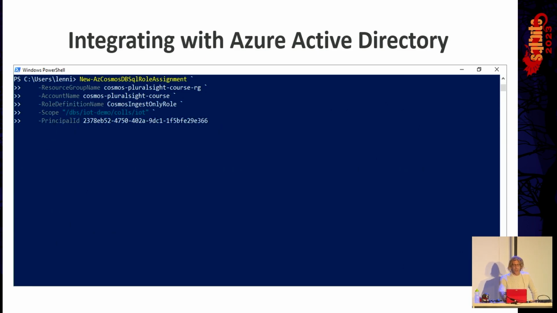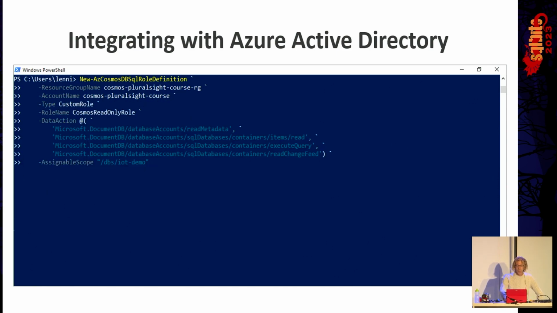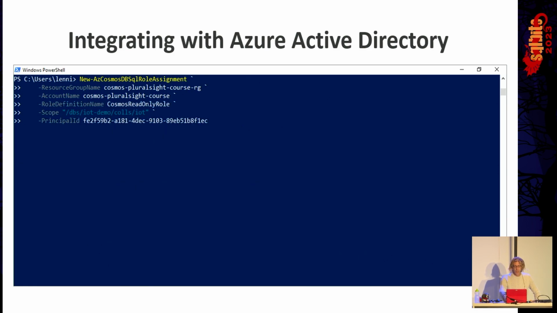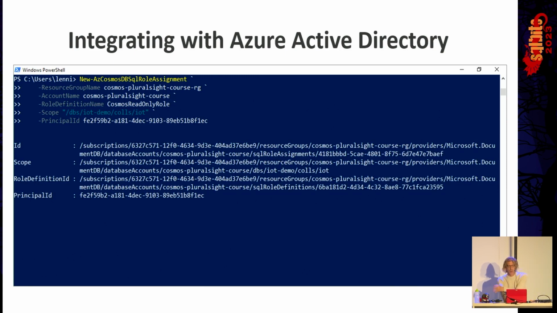And I create my role assignment, which associates the role definition that I just created, which I refer to by name. There it says role definition name above the rectangle, Cosmos Ingest Only role, the role I just created. This should be associated with this principal ID. That's the principal ID, the object ID. And then it creates the role assignment, and that's it. And then I do the same thing again for the read-only role definition and assignment. So I have ingest-only role definition and assignment, and read-only role definition and assignment.